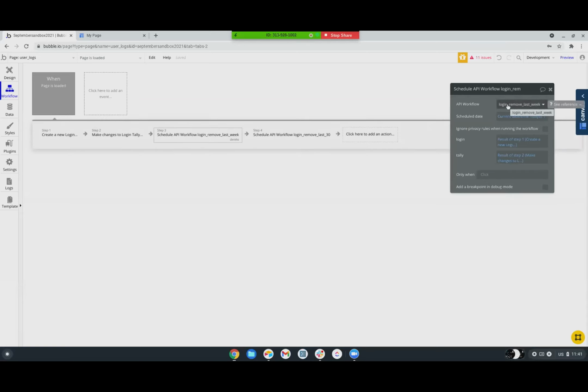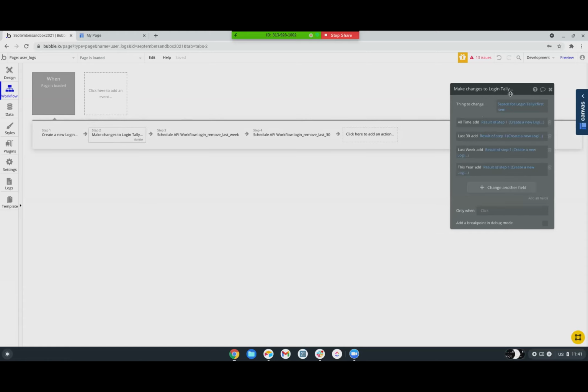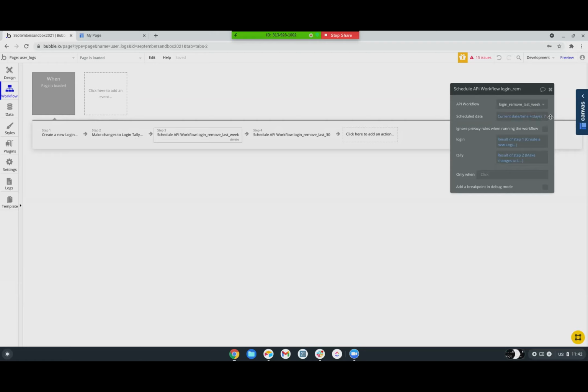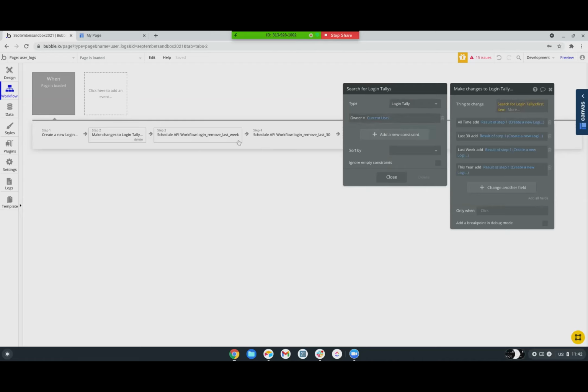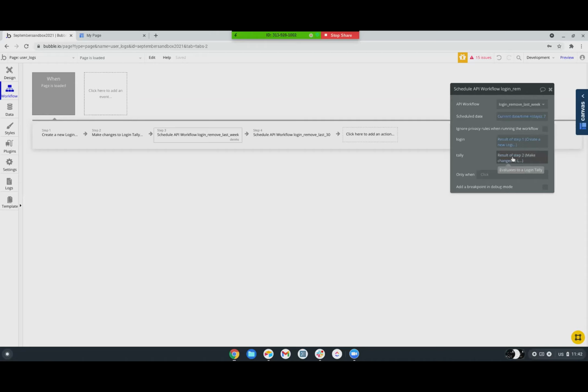So you scheduled the remove from last week from 7 days from now because we create the login and we make changes to the login tally. We add the same login to all four buckets. Then we need to schedule in 7 days to remove it from the 7 day bucket. And we're going to send in the login that we just made in step one, and the tally that belongs to the current user. So results of step one and results of step two respectively. And then the same thing for the last 30, except we're going to schedule it for 30 days from the current date.